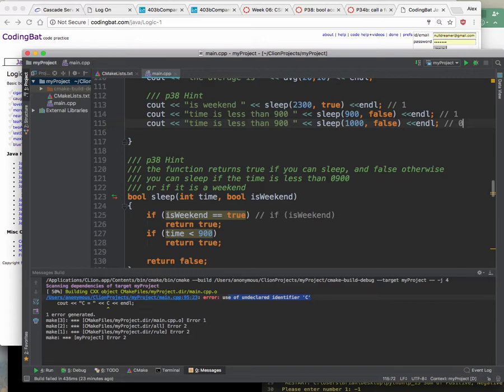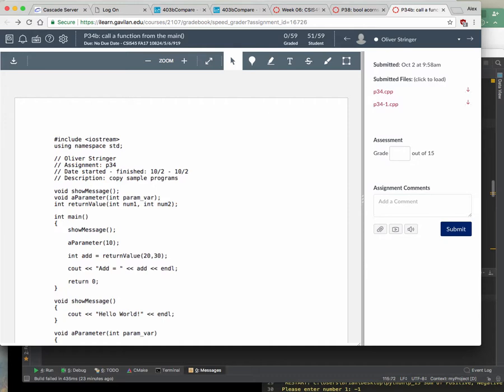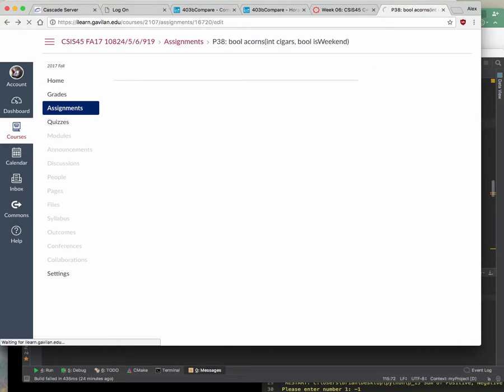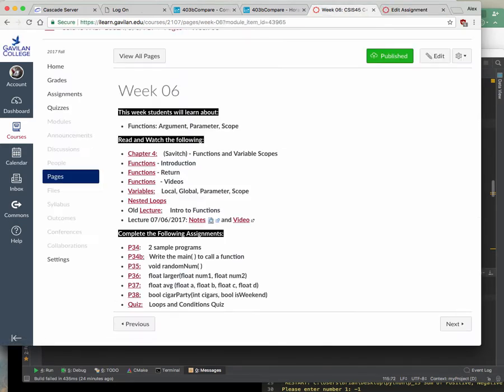All right, I'm all hinted out. That's all there is. P38, and then after P38 there is a little quiz for loops and conditions. I've set these to unlimited attempts, so if you don't like your score the first time, take it again and again and again until you're happy. Okay? We're good? Some clarification.